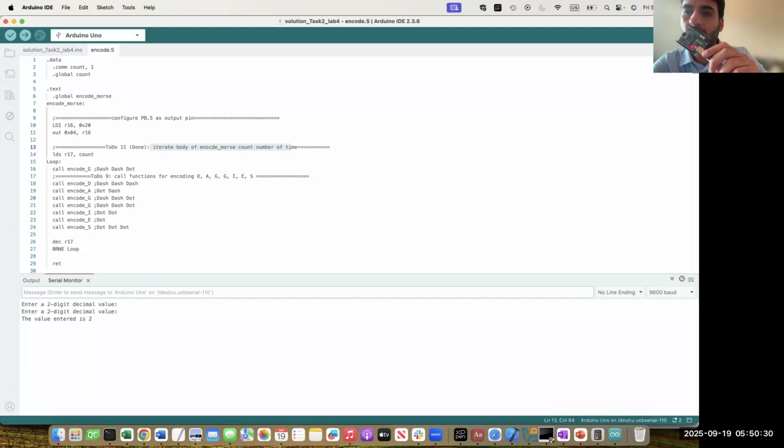Did I burn the code? Let me check again. Yeah, now it has stopped. It has stopped because it was a long code, Go Aggies, and we are saying to generate it 2 times, so it took longer. And now you can see that the LED is not blinking or turning on and off again. So this is what you need to do in task 2 of the lab.